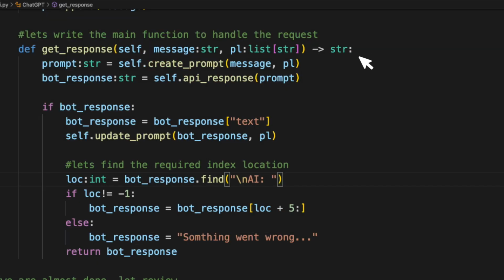Finally, we have written a main function, getResponse. It takes message as a string type and PL as a list type, and it attempts to return a string type variable. Here I have initialized prompt as a string type variable, and then create prompt is called with the message and PL, and whatever it returns is stored in the prompt.